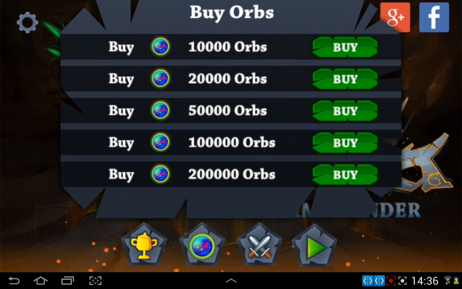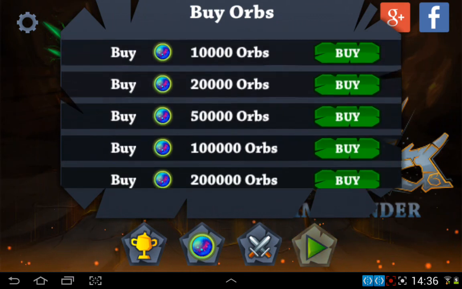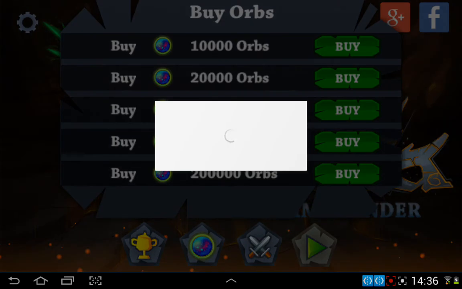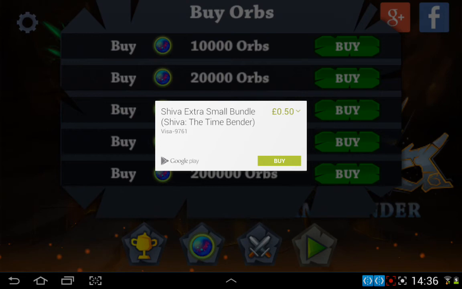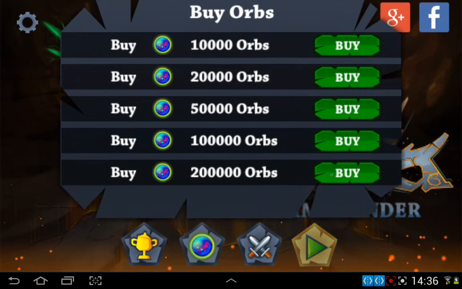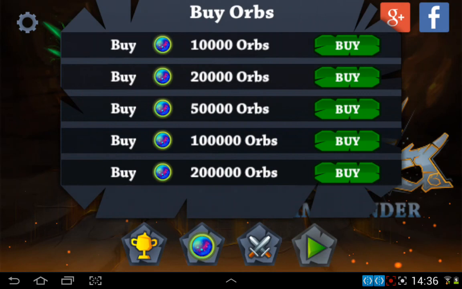You've also got the buy orbs for your upgrades. The smallest you can get is 10,000 orbs. Let's see how much. Well, it starts off at 50 pence, which isn't actually too bad. Buy 20,000 orbs for 3.69. That's not bad at all either. Many games ask for a lot more when it comes to in-app purchases.